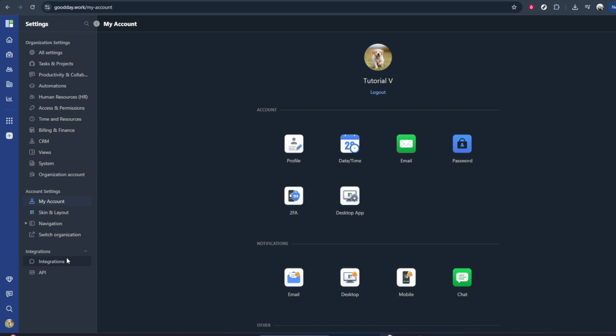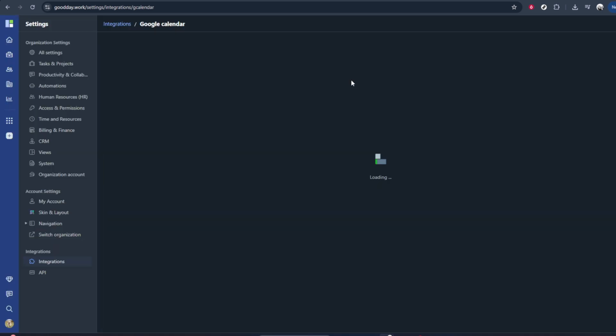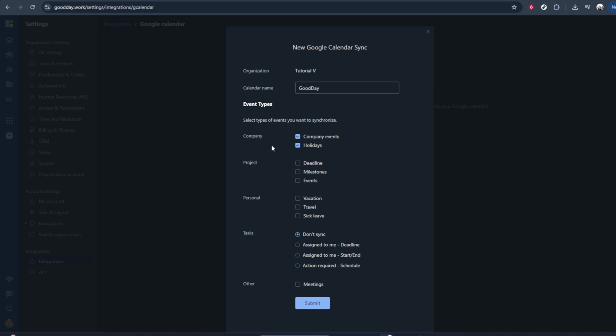Within the Integration section, find the option for Google Calendar. It might appear as a tile or an item in a list, often with the Google Calendar logo. Click on Google Calendar. This opens the specific configuration page where you can link your GoodDay account to your Google Calendar. On the Google Calendar integration page, look for a button that says Add Google Calendar and click it.